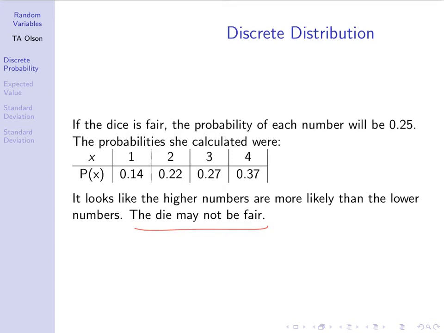We'll talk a little later in this semester about exactly how to calculate the likelihood that this is still a fair die, and she just got some quirky rolls. But for the moment, let's just take these probabilities as they are.